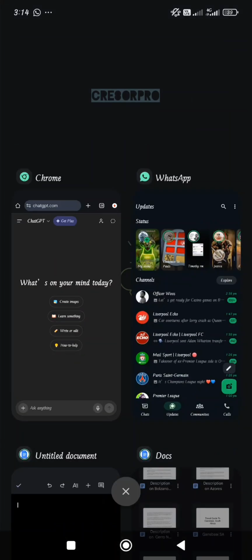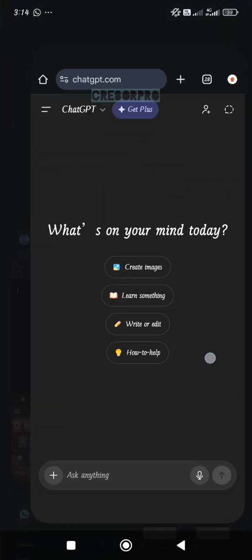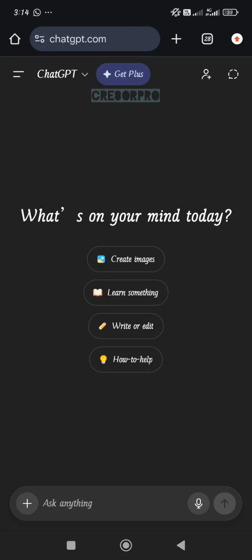I've already created a new untitled document here, so I'll be pasting here. I want to get something from ChatGPT, maybe a group of sentences that have mistakes in them. When I paste it, it will see those mistakes, and then we can use our spell checker to correct it. But let's dive into the practical aspect of it.